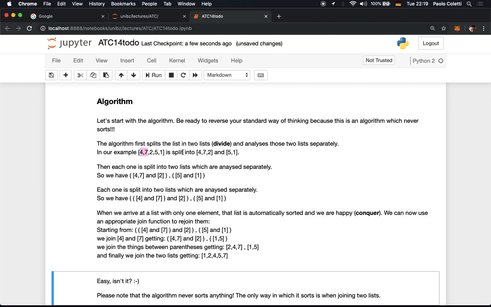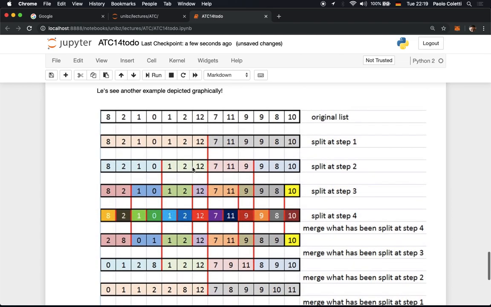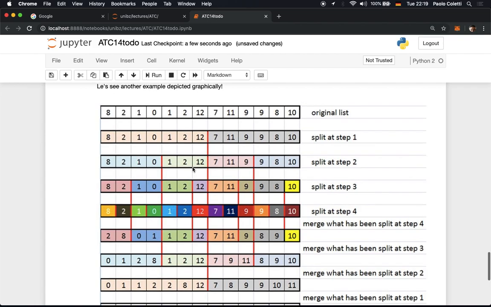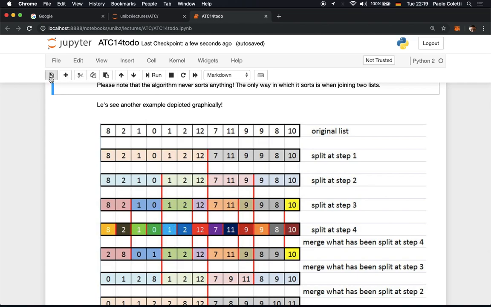Well, instead of explaining with this list, I will explain with this wonderful color picture which I made myself. The algorithm, pay attention because it works exactly in the reverse way that you expect. It works as follows. You have the list, this is the original list. It's not sorted, as you can see. First, I tell you, divide and conquer. So first it divides the list into 2 sublists.